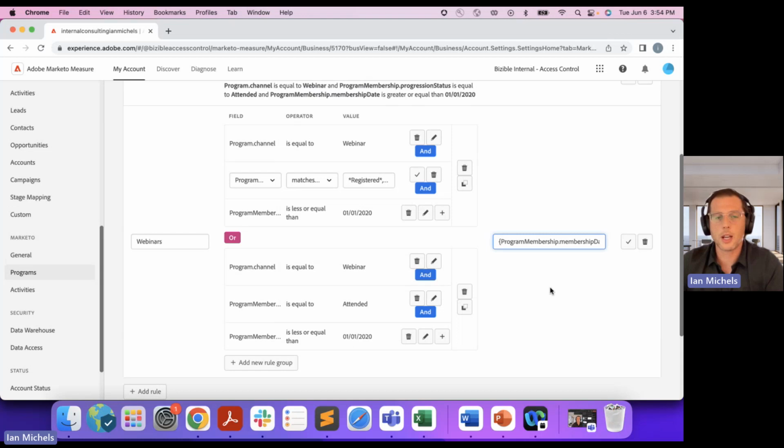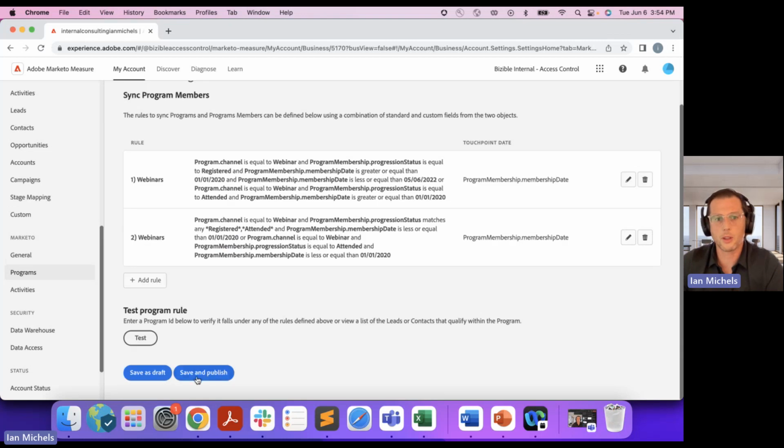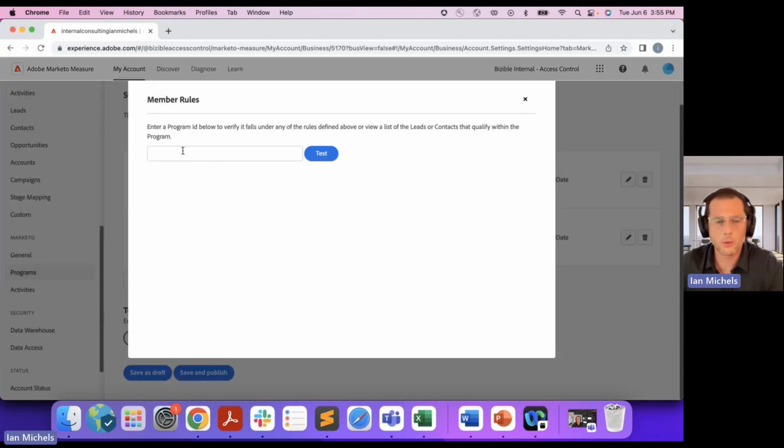And now every touch point in my system, or now I can push this data over. And the way that I push that over is I simply go save and publish. This then is going to grab all the data from my Marketo instance that matches this rule and pull it in. Now, before you do that, do test, okay? Test these rules out. You put in the program ID. It should be just 4 numbers.